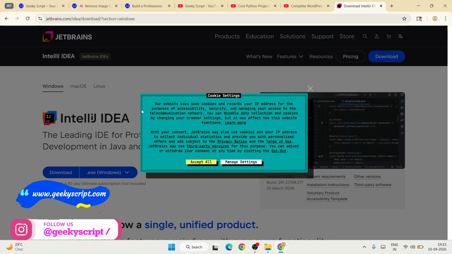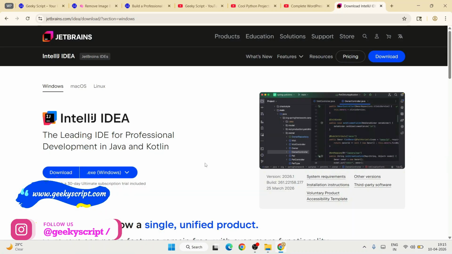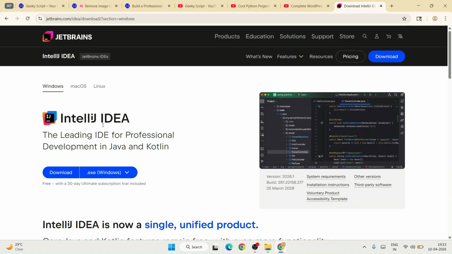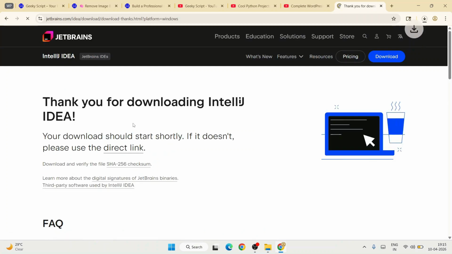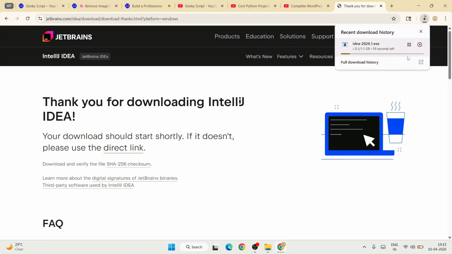That's going to redirect to the official site of JetBrains. Here for these cookies you can click on accept all, and depending upon what operating system you are using, Windows, Mac OS or Linux, you can proceed with that. For Windows I am going to switch to Windows and click on this download button. That's going to immediately start downloading our IntelliJ IDEA. You can see it has already started downloading.